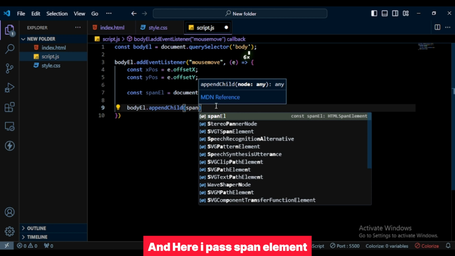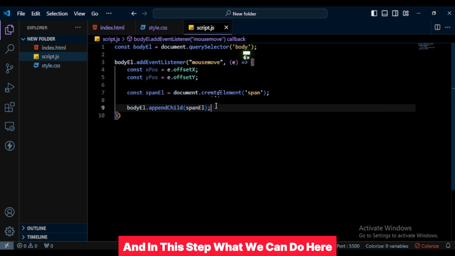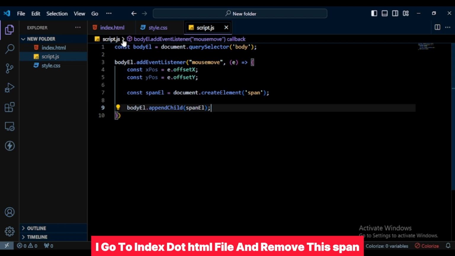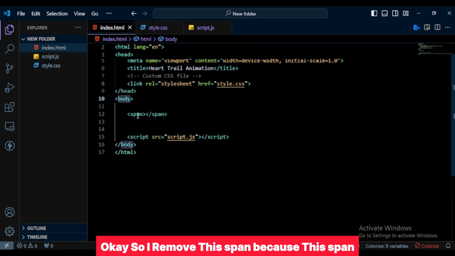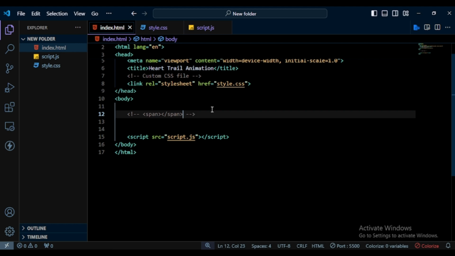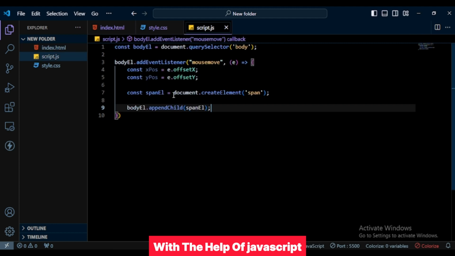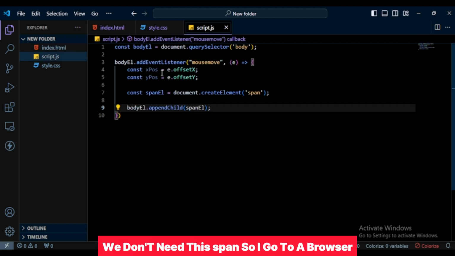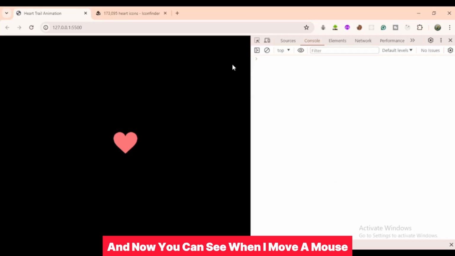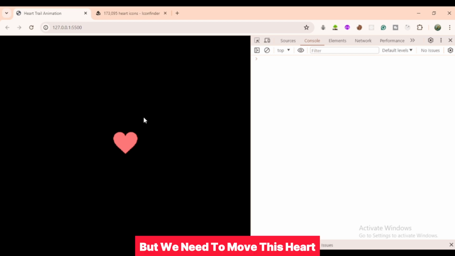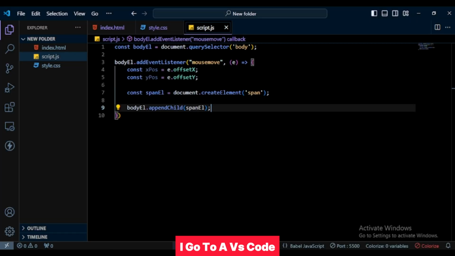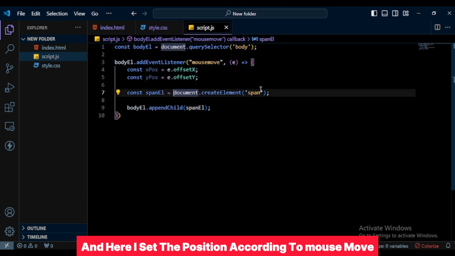spanElement. And in the next step, I go to the index.html file and remove this span. Okay, so I remove this span because this span we wrote only for designing, and now we are generating a span with the help of JavaScript. We don't need this span. So I go to the browser, and now you can see when I move the mouse here, it generates a heart here. But we need to move this heart with the help of this mouse move event. For that, I go to VS Code and here I set the position according to mouse move.